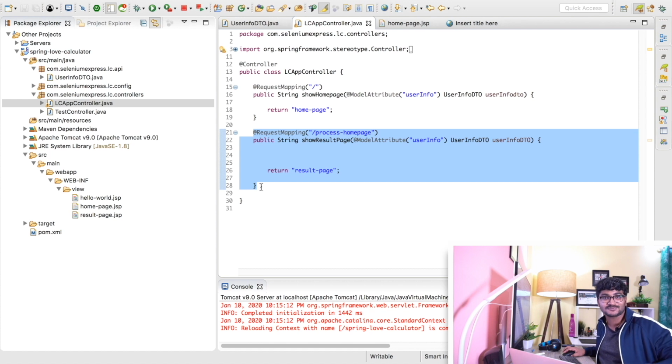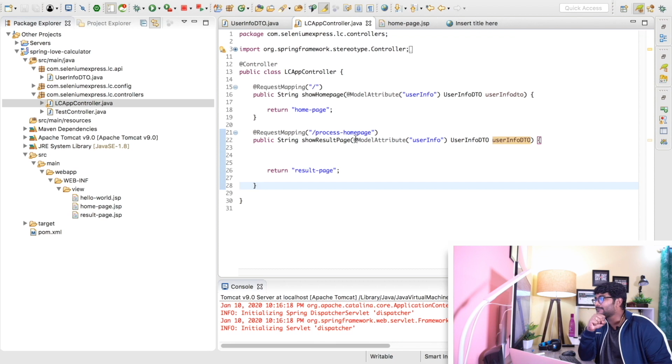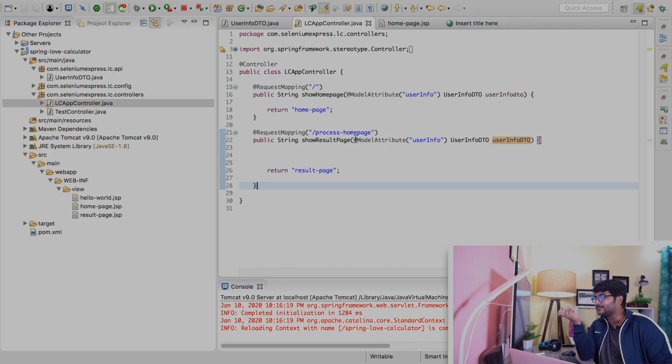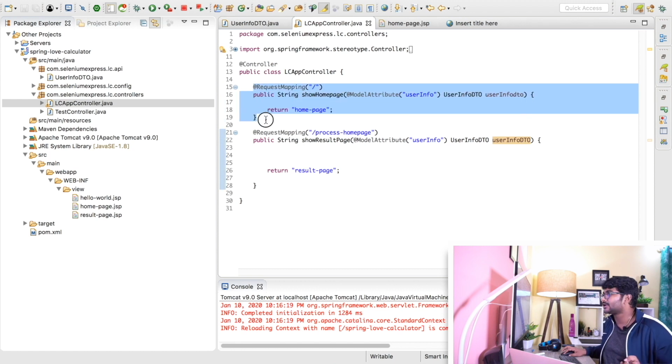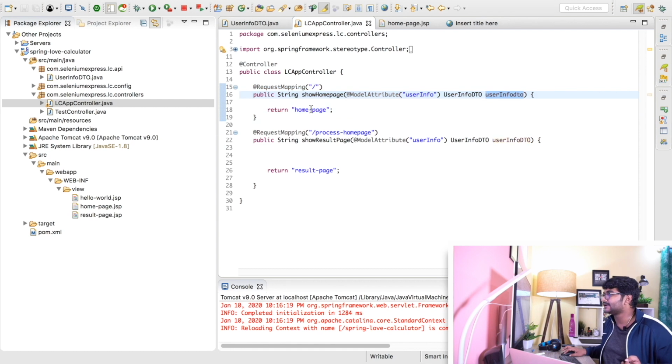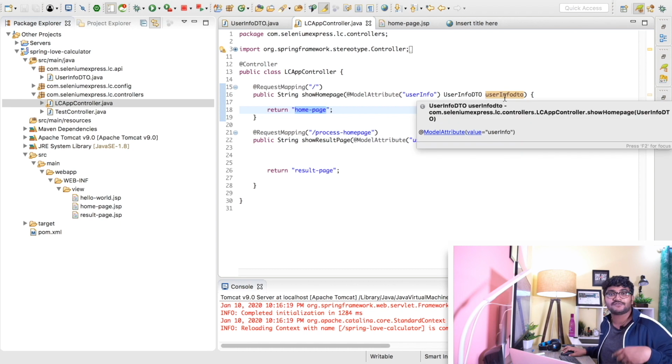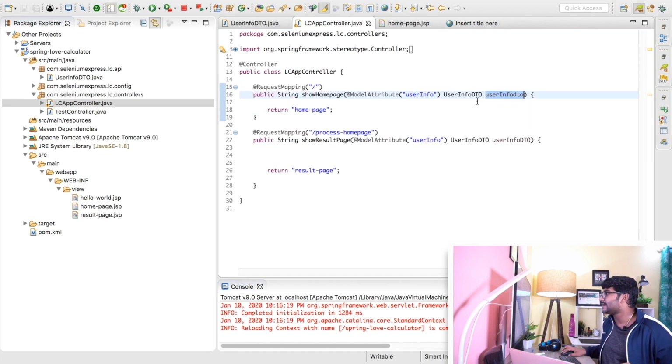How many lines of code? This much we learned for the last 1 or 2 hours. Simple, right? All those lines of code I have replaced with an annotation called @ModelAttribute. So the job of this ModelAttribute right here is we don't need to create a model object and we don't need to create user info DTO object separately. Here you are reading the user info DTO and sending it to the home page, right? So if there is any value present inside the user info DTO properties, that will be automatically bound with this user info DTO object right here. And now I'm sending this object to my home page with a reference called user info.